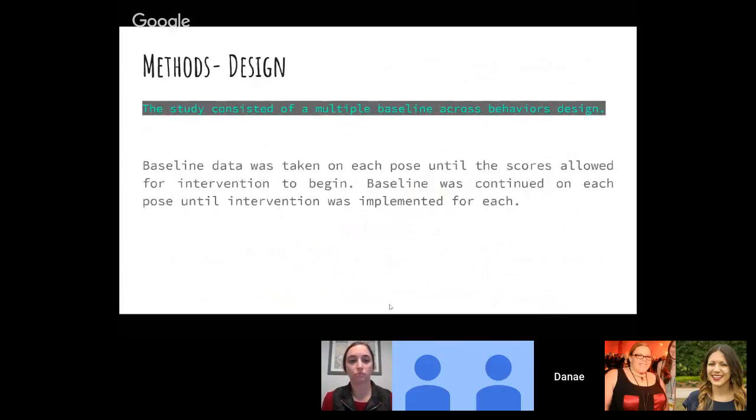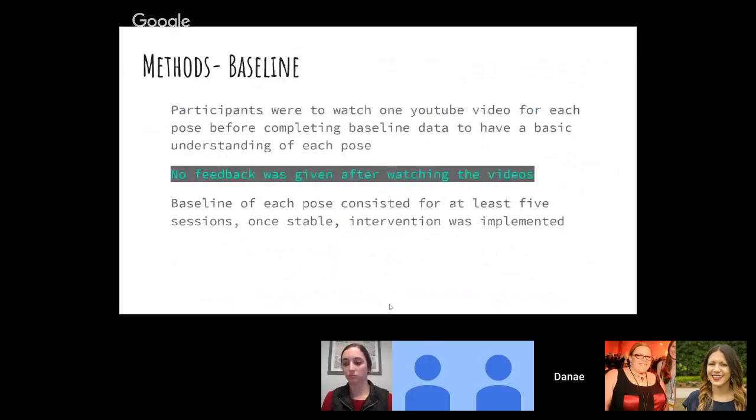As mentioned before, the study that we used did consist of a multiple baseline across behavior design. So baseline was taken on each pose until the scores allowed for intervention to begin, and then baseline was continued on each pose following until we implemented intervention for that pose. For our baseline, participants were to watch one YouTube video for each pose before completing their baseline data, just to have a basic understanding of how to do the pose. We also used those images that Bonnie showed earlier, and there was no feedback given during baseline. And each pose consisted of at least 5 sessions, and once stable was when we began intervention.